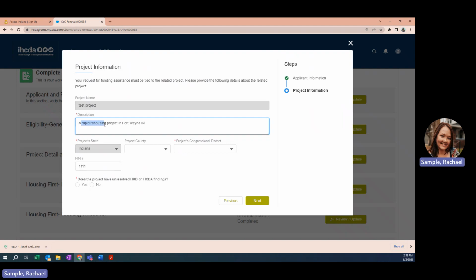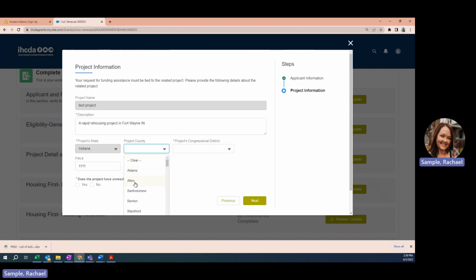So we're not relying on the fact that you have inputted a rapid rehousing or supportive housing project here to do anything for us later. Go ahead and put this in as you need to. If you need to look this information up, you can easily Google it online.